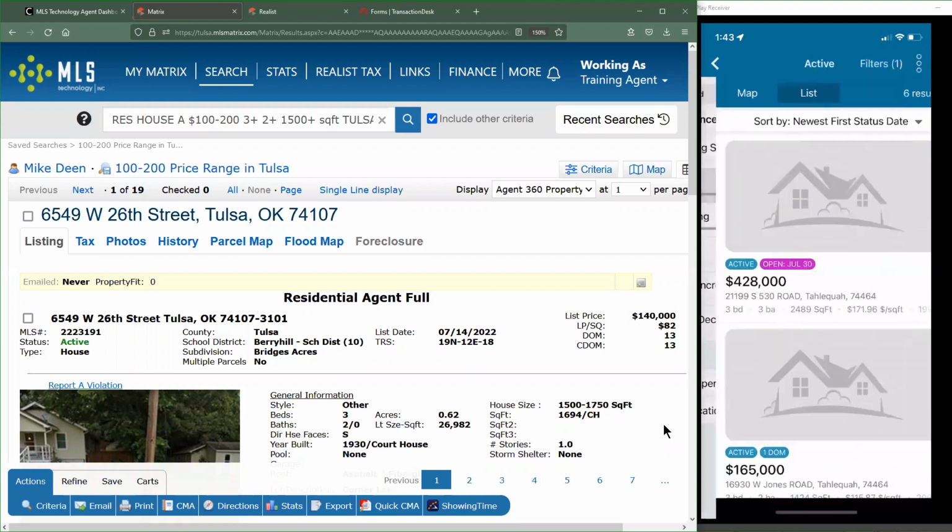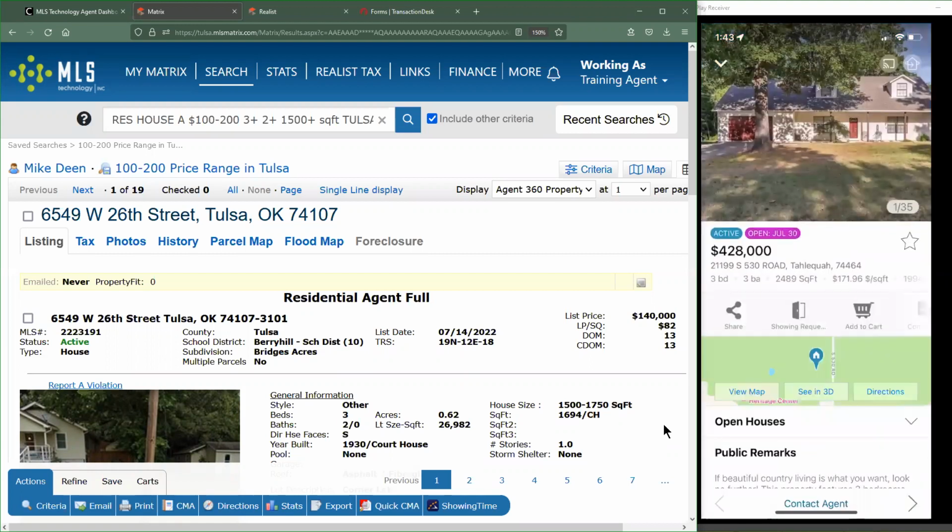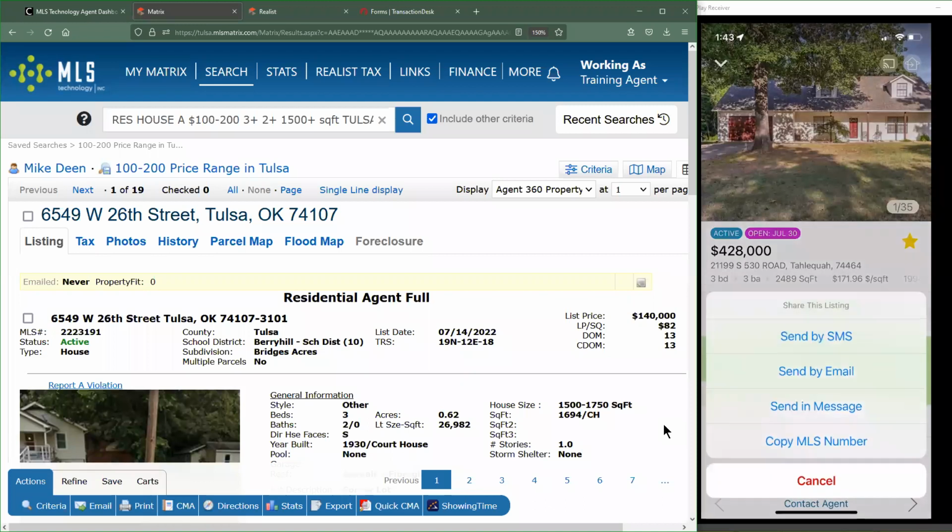So any of the active listings, I can jump in there, take a look at it, save it as a favorite, send it to a client, whatever I need to do.